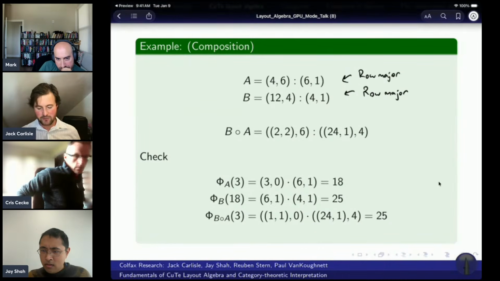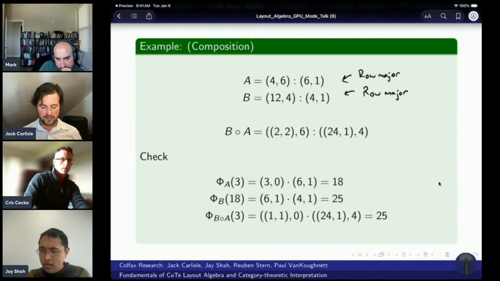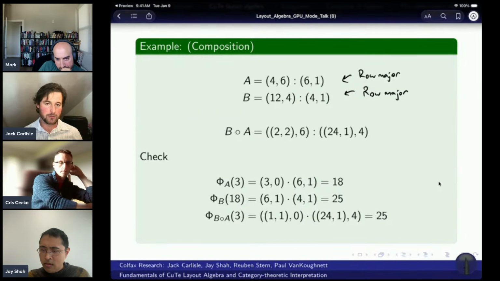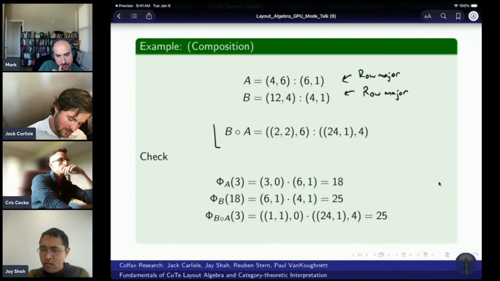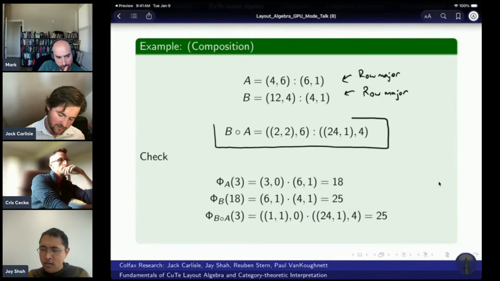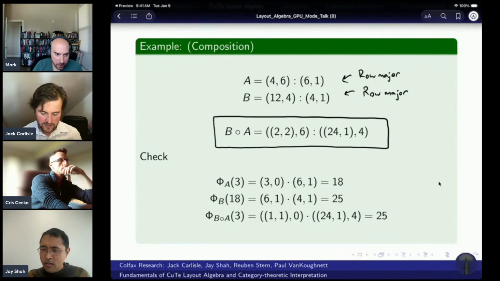Why is it row major? Well, because each of the entries in the stride look like prefix products of the entries in the shape. And we start with 1 on the far right-hand side, and then we move to the left. In any case, the claim is that the layout composition of A and B is given by this expression here.